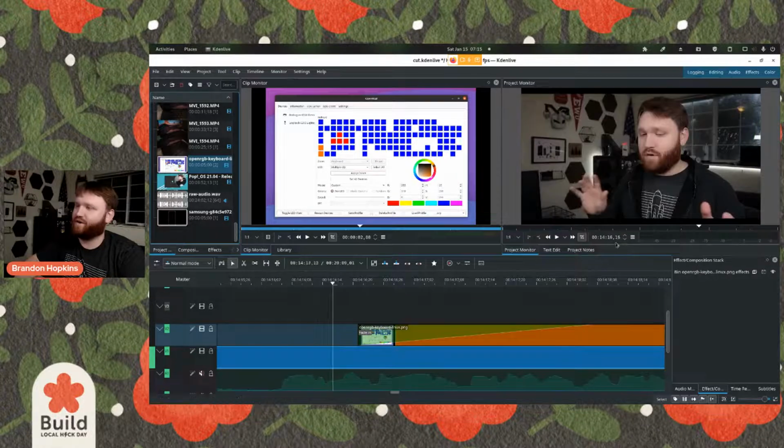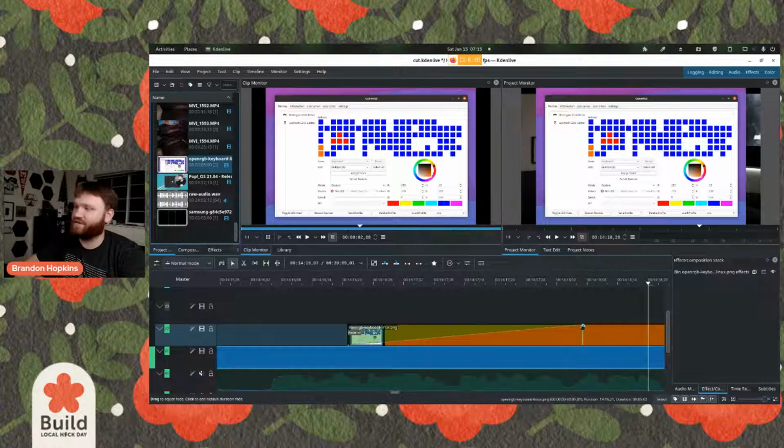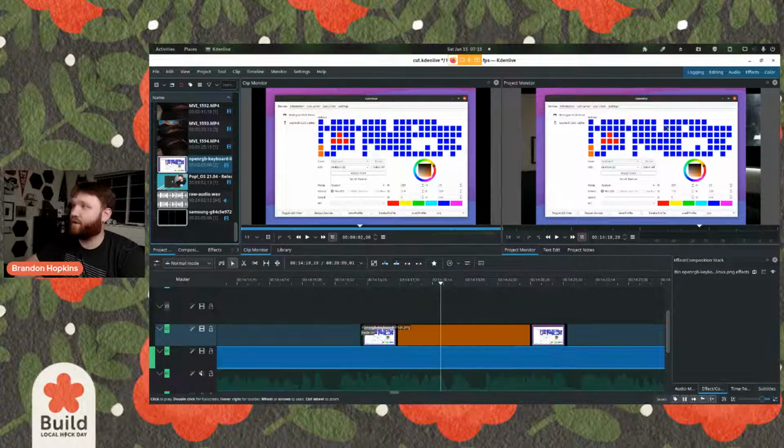I can go ahead and make it even longer if I'd like to. Play that, and it will slowly fade in. So this is just some super basic functionality that you could do. Of course, you could go ahead and move this picture around. It doesn't have to be stagnant there.